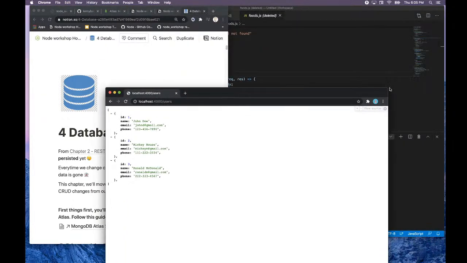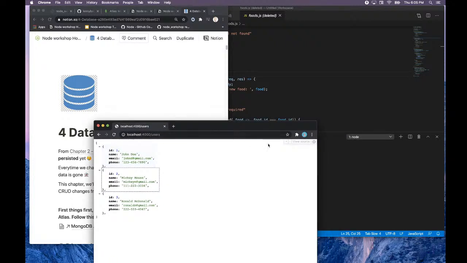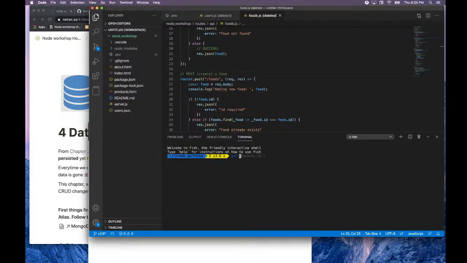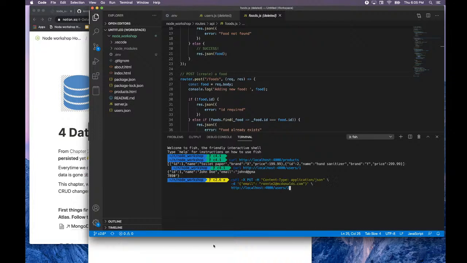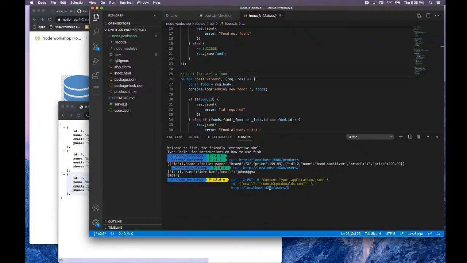All right, so this browser has an extension that displays the JSON a bit easier. So we have the users here. But then let's say I send a put command, for example. Let me get my command here to have a put command. So let's say we want to modify user 3. Right now it's Ronald McDonald with ID 3. Let's say we just want to change his phone number because it's wrong. So I'm gonna just modify this previous command I have.